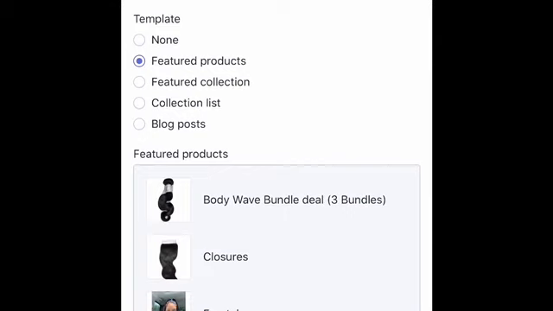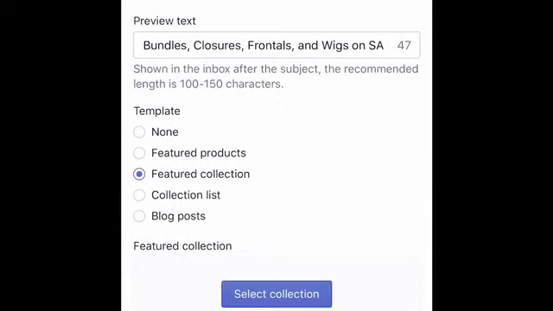So all I had to do was literally click on featured products. A list of my products pops up, and I choose which products I want to feature just by clicking a button, and that's it. You can do the same type of thing for a feature collection by clicking that button that says select collection. And you can do the same for collection list.